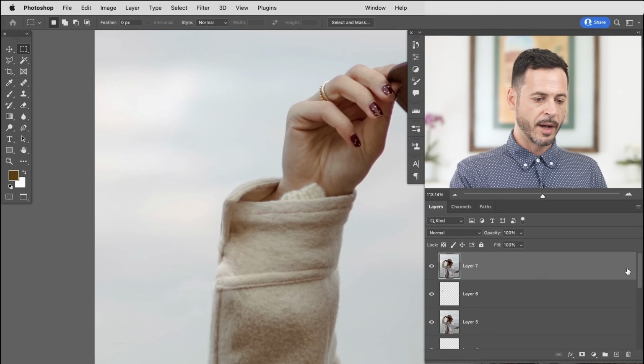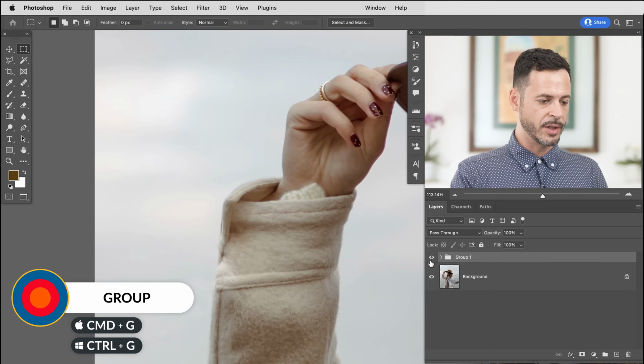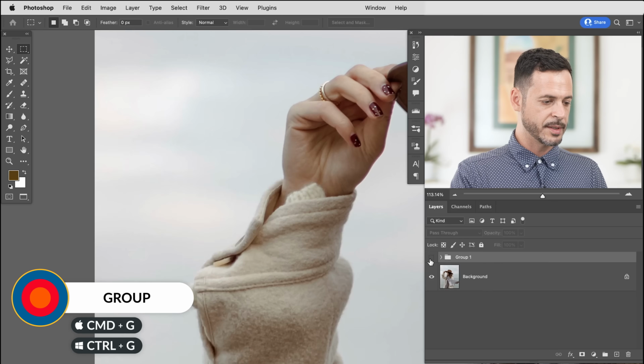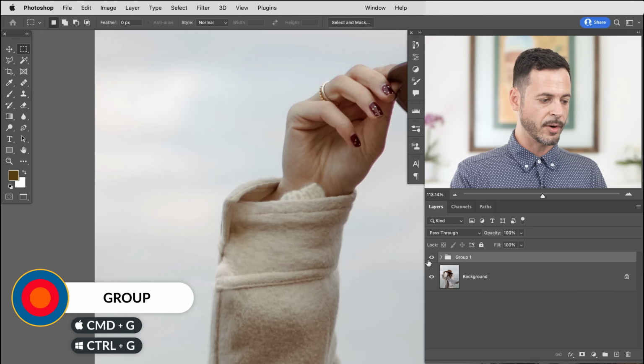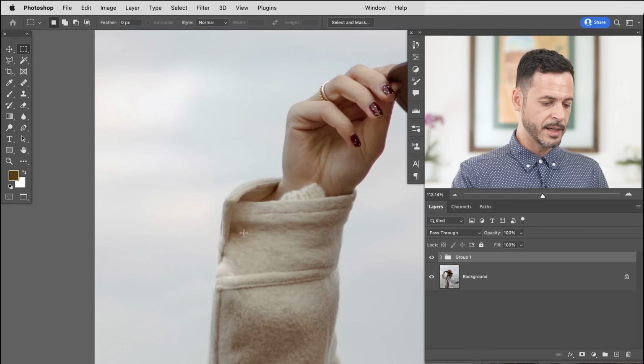So, little fixes. I'm just going to go ahead and group everything that we've done up until now, Control or Command G, and then let's just turn this off and on. So you can see, quite a bit of progress already. But we're still not done. I want to fix this up. It's not looking that great yet.